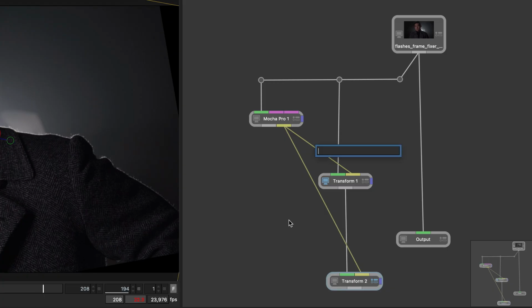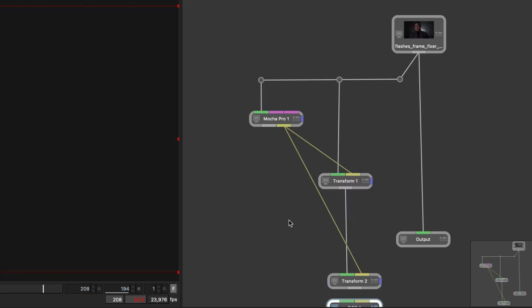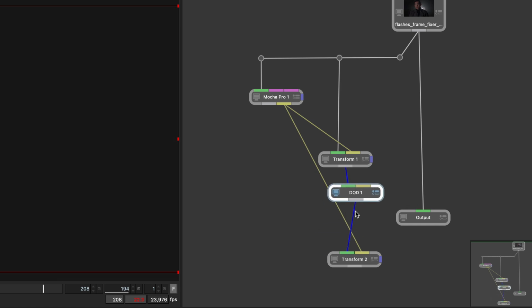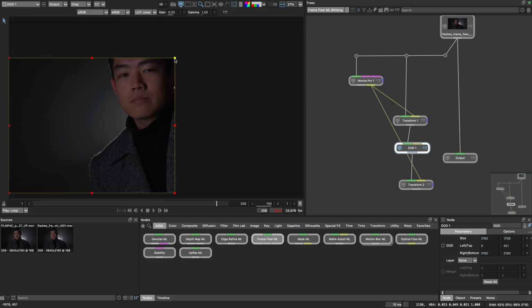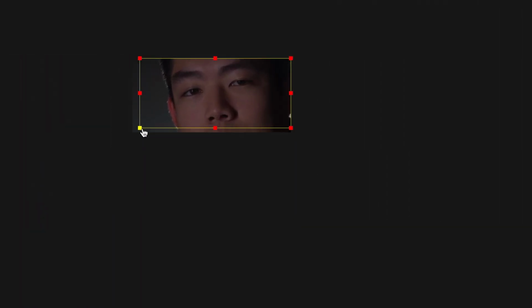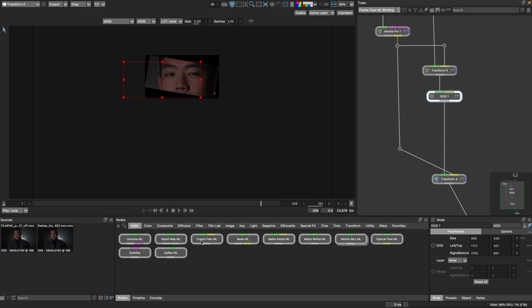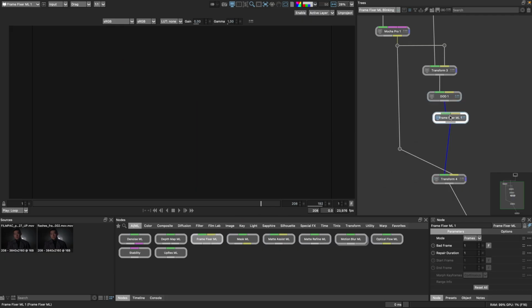42 frames of repair is a lot to process, so let's help Silhouette along even more with the DOD node, where we put the domain of definition around our talent's eyes with some ample margin. This will greatly reduce the number of pixels to be analyzed and processed. So now we can insert a fresh FrameFixer ML node right here.